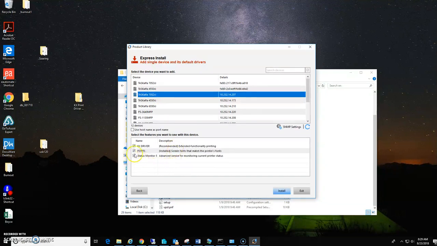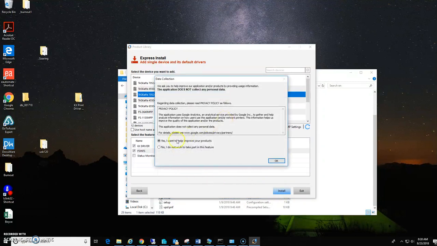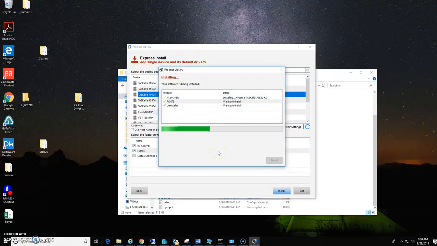So I'll select that, and I'll tell it to not install the status monitor. These are those little notifications that pop up when you print to tell you that paper is out on tray 2 or toner's running low and that sort of thing. So I don't want those to annoy me. So I usually uncheck those, and I'll say install. I normally just say no to these kind of things. They're wanting information from you or something like that. So if you want to participate in that, go ahead and select yes, but I normally select no.